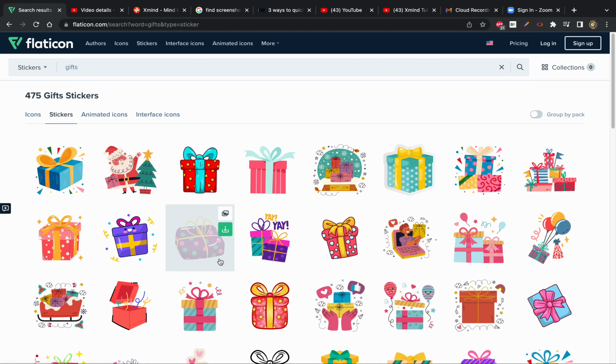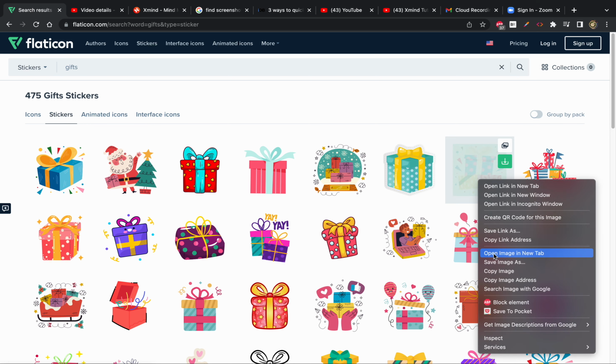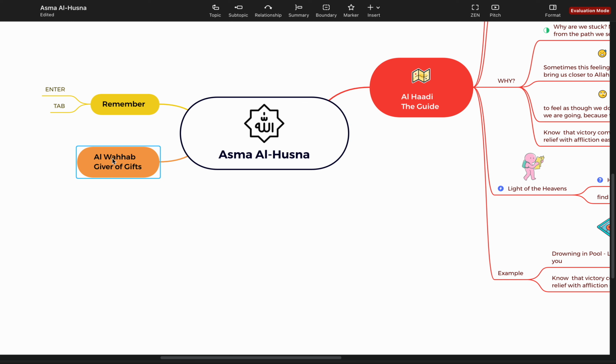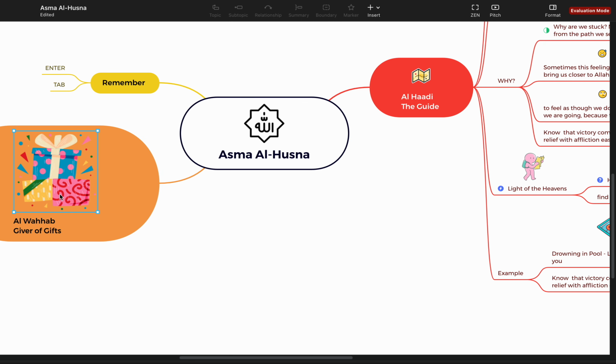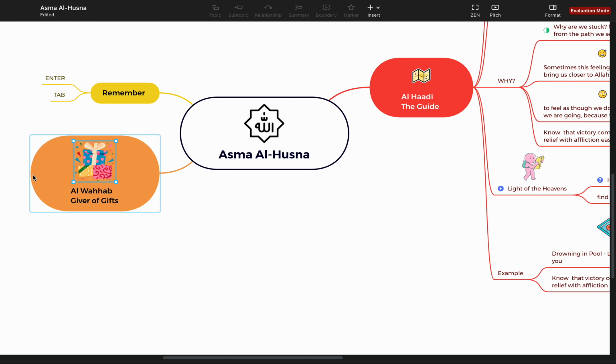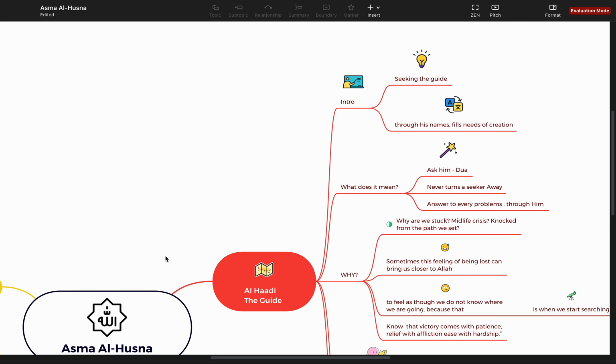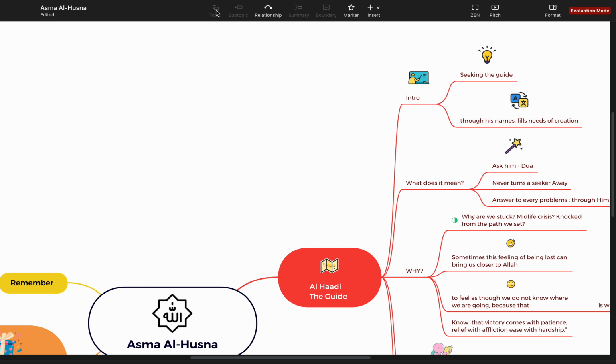Okay. I really like which gifts. I like these gifts. So I'm gonna copy this and I am going to paste this over here. And you can see we've got gifts over here. So this is basically what your mind map can do over here. Now let's explore some of the boxes over here.